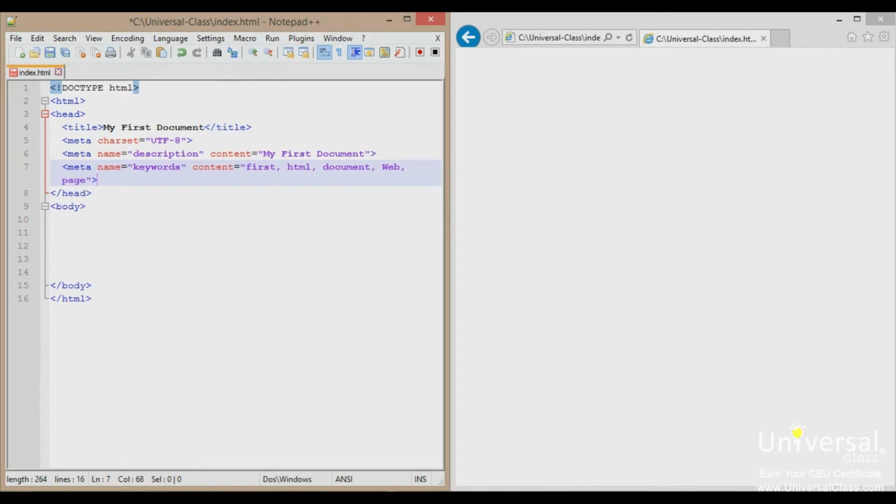And what that would do is some of the search engines will use this to try to categorize my site. Now, most of our popular browsers don't use this anymore. And the last one is going to be the author. So this is just information that describes my page. The title is what will be displayed up here. The description and the keyword are used to provide information to the search engines, and then the author is used to provide more information about the page.